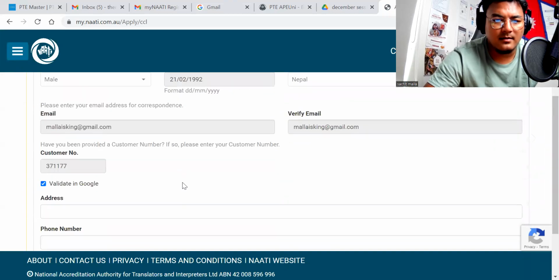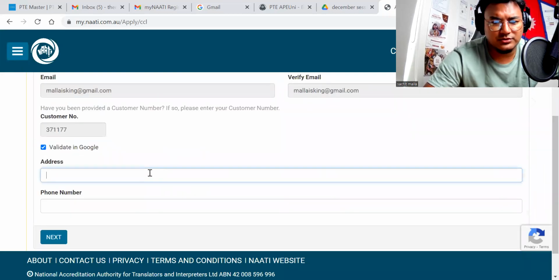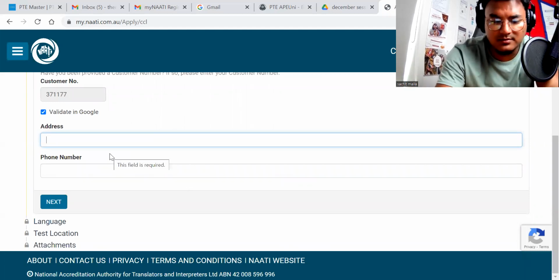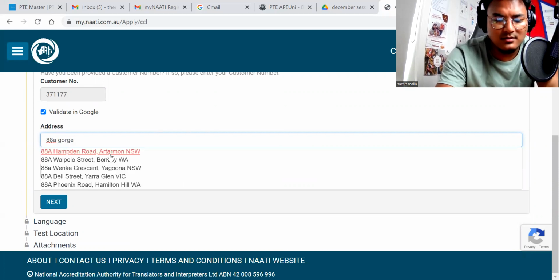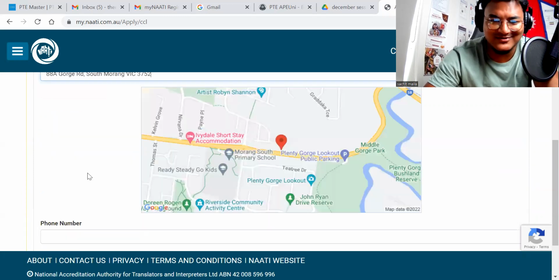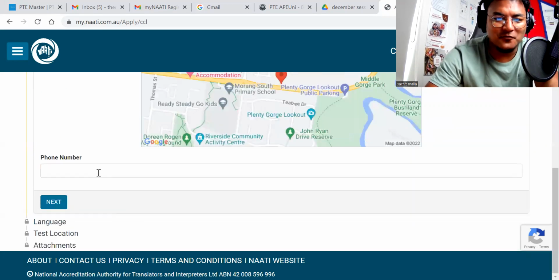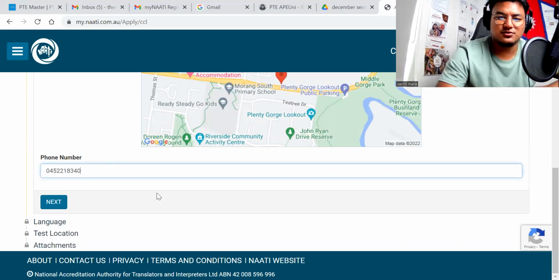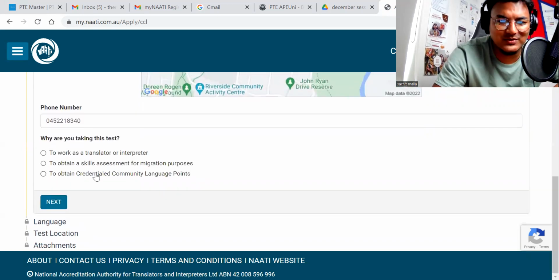Then I'll have to put in my address and phone number. Just type whatever. I'll just enter South Morang, that's my old address. All right, that's right, and phone number 0452218888. That's my mobile number. You can save it if you want to.